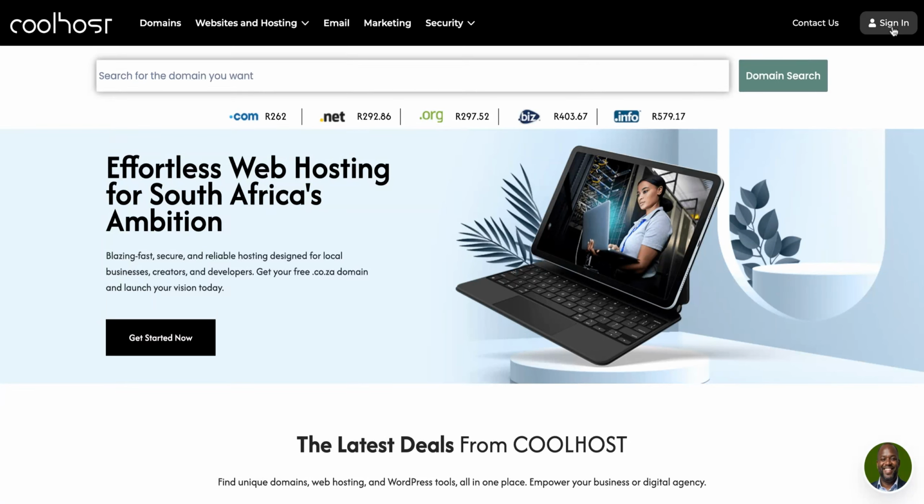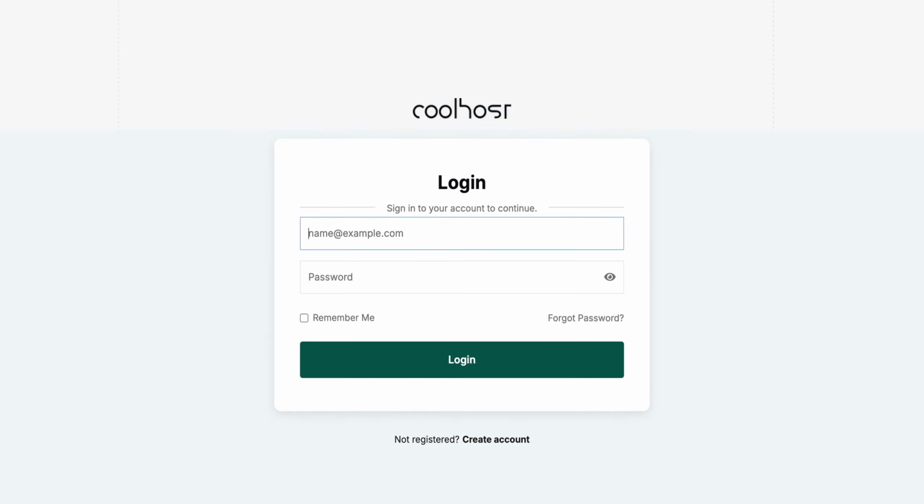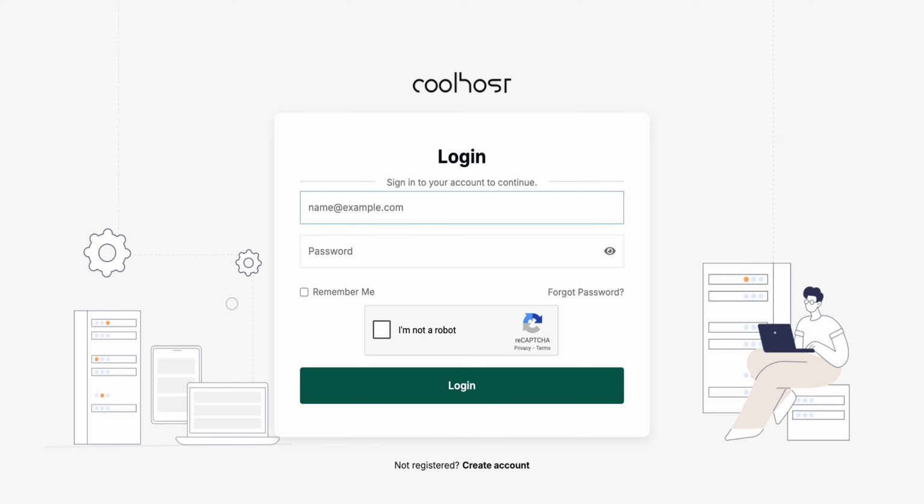We'll be using Coolhost's customer portal, my.coolhost.co.za, which makes the process simple even if you're not super technical. Customers are automatically directed here after choosing a package from our shop front. So, let's jump in and get you online.